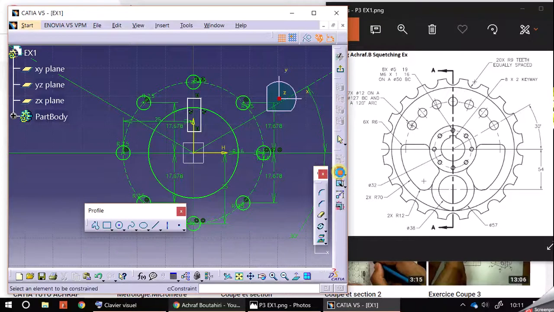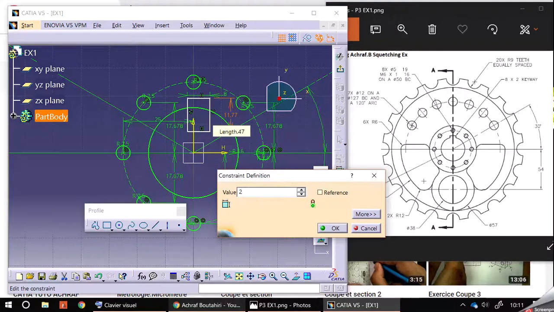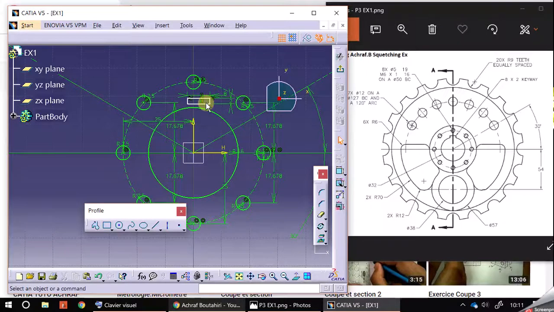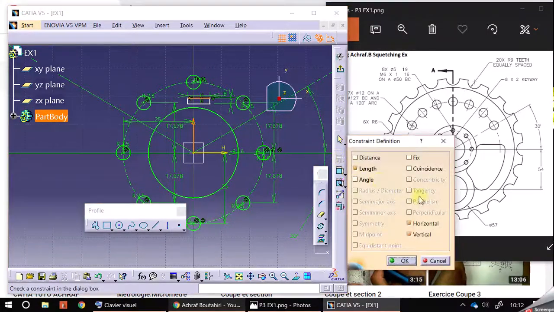Okay, and I prefer to say that this length is 8 onto enter, and I fix this distance. We can say that the relation between this element and this axis is coincidence length angle.